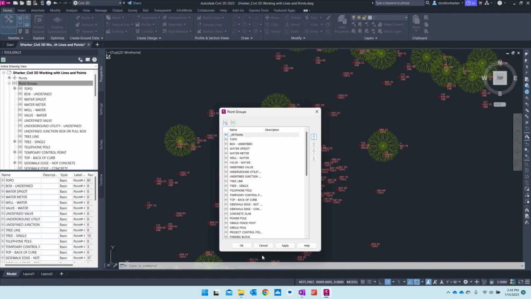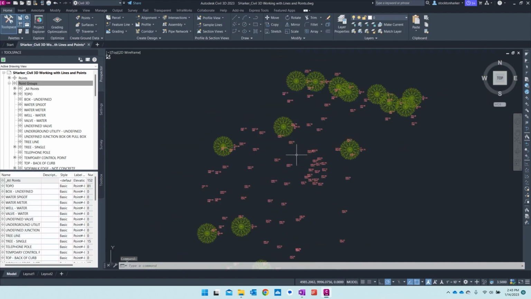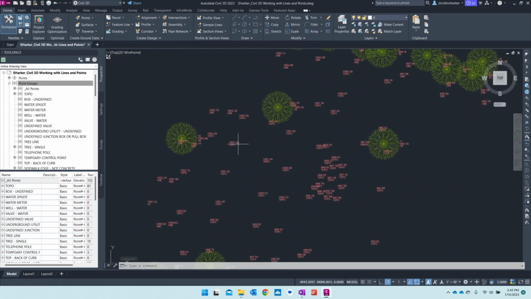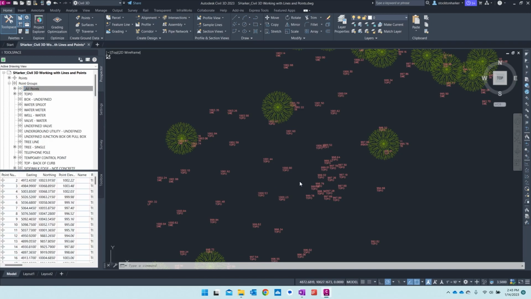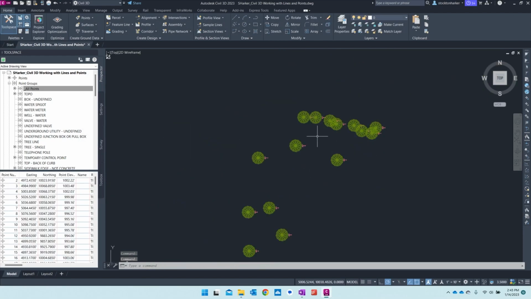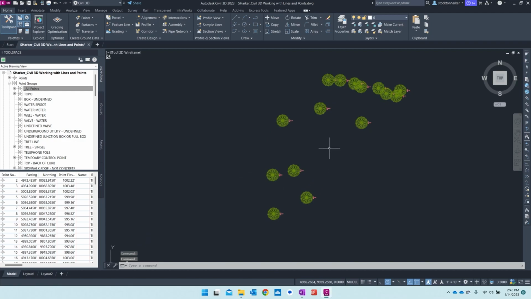If I move all points to the very top of the list and hit OK, you'll see now that all the points, their point styles are missing now. If I want to make sure that the point descriptions are gone too, or also hidden, I want to make sure I change the point label style to none as well. And you'll see that this hides all the points except for the trees. And we'll discuss how to hide the trees in a moment.